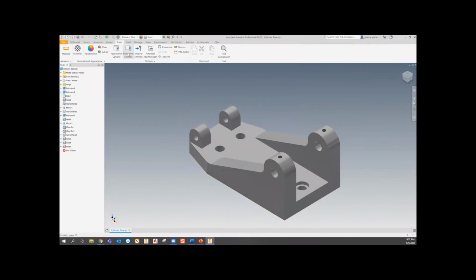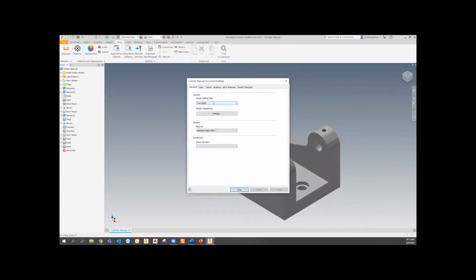And so then the document settings, this is for the particular document. So for this particular model, I can change the lighting. I can change the way it displays. I can change the units of a particular drawing compared to my overall Inventor. Same thing with sketching, the modeling, bill of materials, and some of the tolerances.